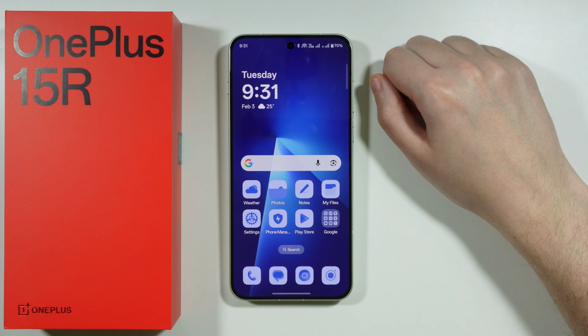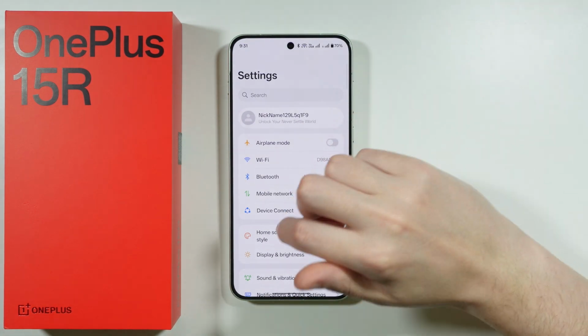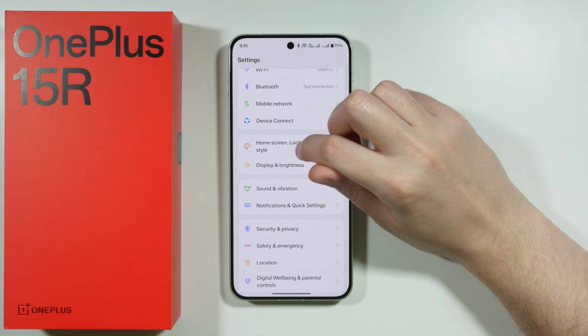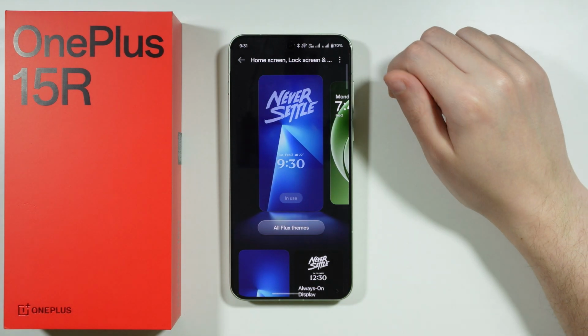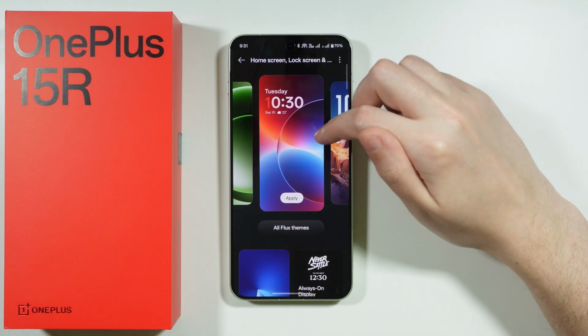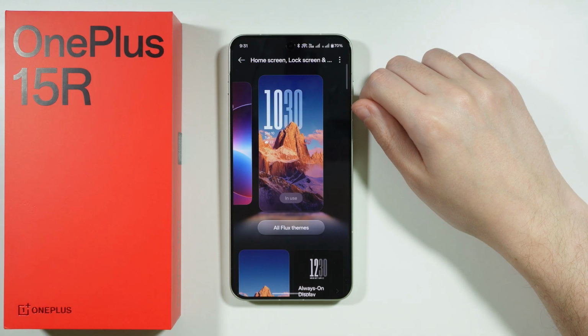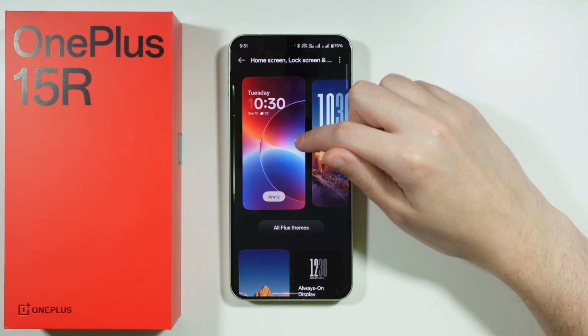If you want to change theme on OnePlus 15R, first of all, we need to go to settings. Over here in settings, go to the home screen, lock screen, and style. And then in here, you should be able to find a bunch of different themes that you can apply. So you can try to use any of them that you like the most. And you can just tap on apply in order to easily do so.